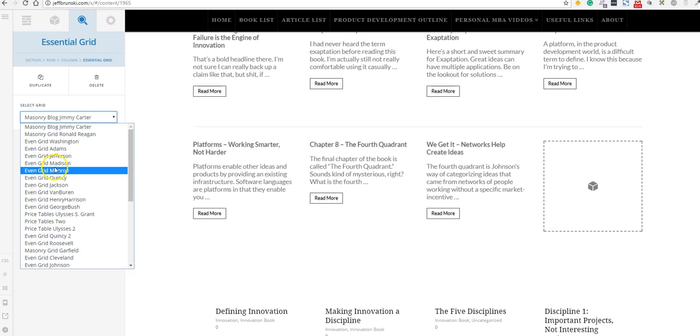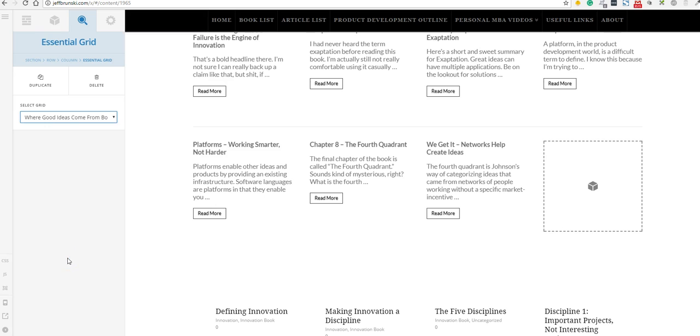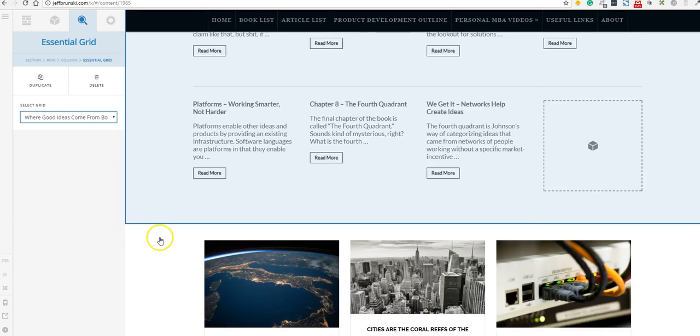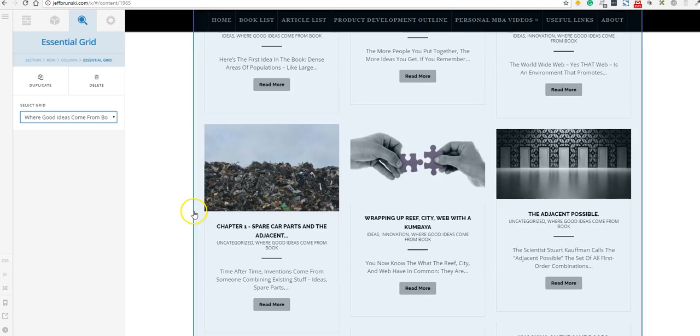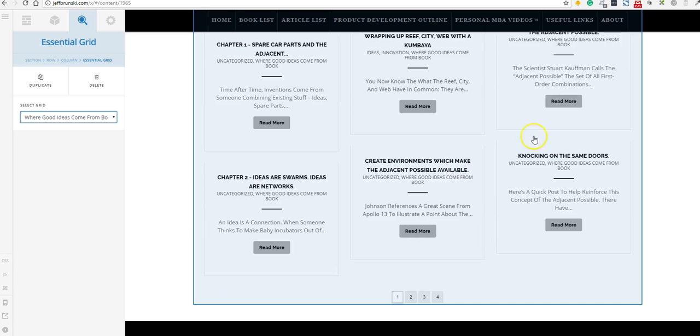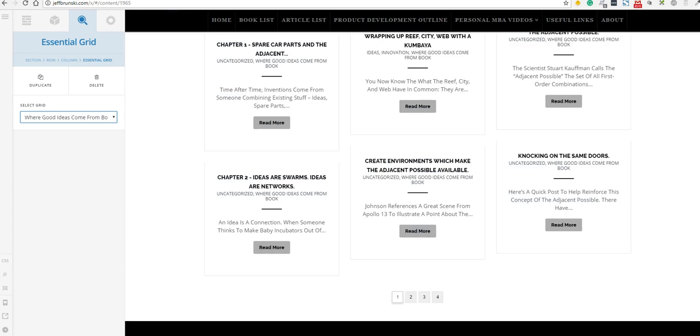So we're going to look for that grid, which was Where Good Ideas Come From book. And you can see it's coming up here in kind of a cobble look, but that's what it does when you have pictures on some and not others. So I'm going to save this so we can go in and actually look at the page live and see what it's looking like. So I'm going to go to book list.